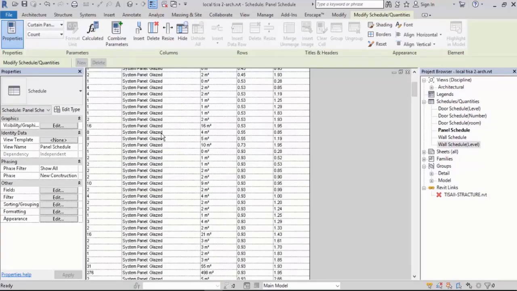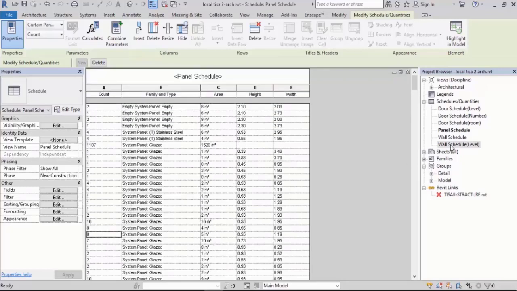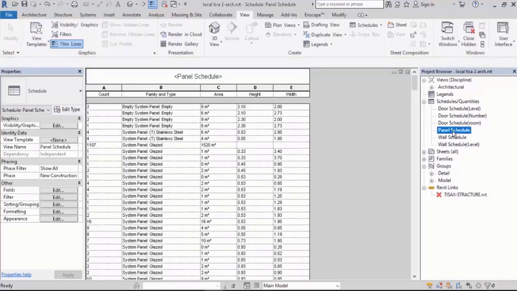Wow, nice. For example, here it says, this glazed panel, we've got 8 of them, right? Or for example, this glazed panel, we've got this number. I can also duplicate it and have them both. Alright, let's go and see an example about stairs.